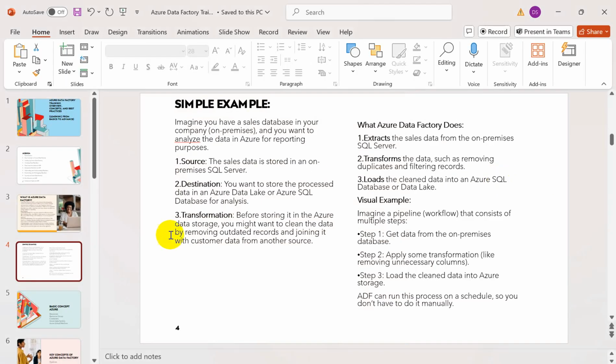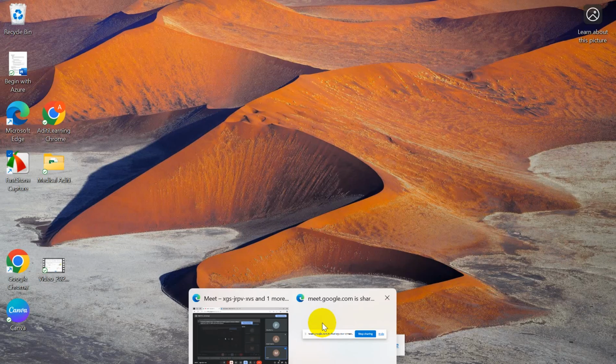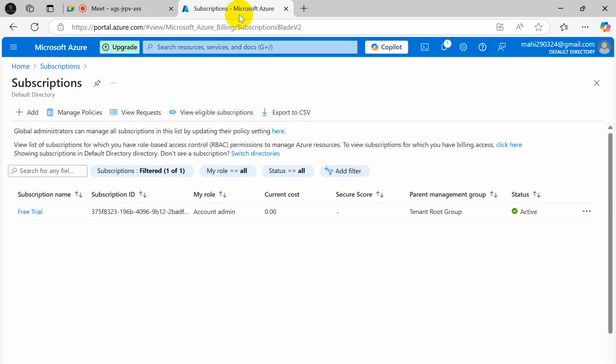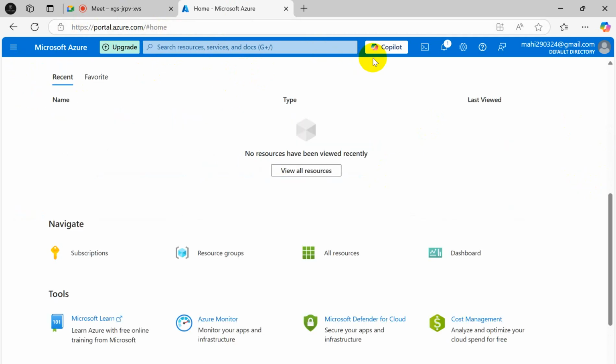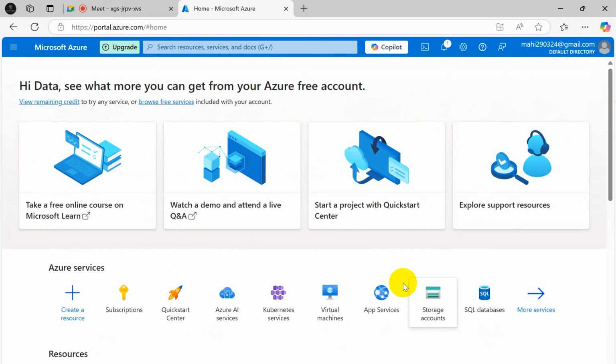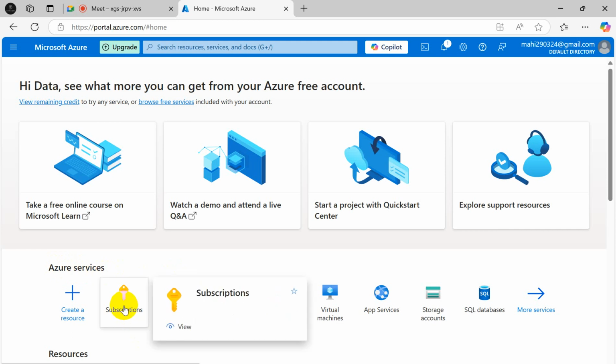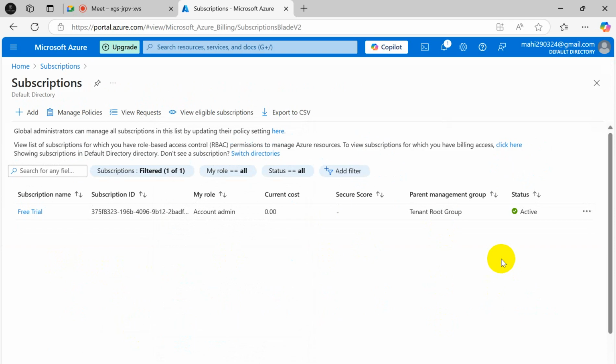Now I will quickly jump into showing the system. Let me open this. This is portal.azure.com. The screen looks like this. You can see multiple options coming here, which are known as Azure services. The first option is subscription. The first thing is you have to purchase a subscription. So I purchased a subscription. This is a free trial subscription.